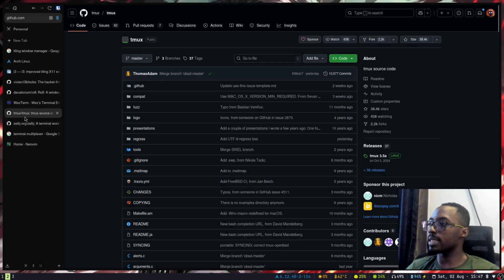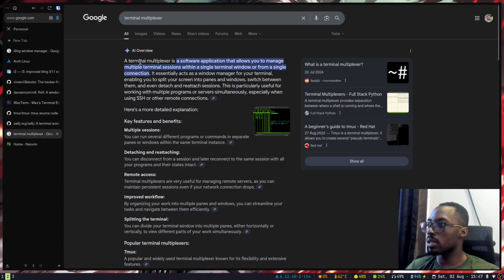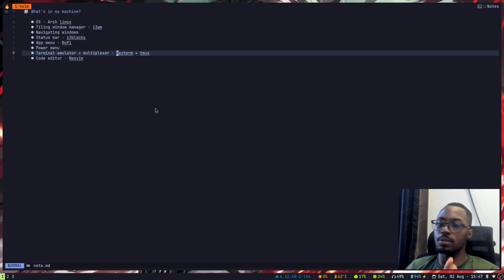A multiplexer is essentially an application that allows you to run different terminals in a session. I think a better explanation is this: a terminal multiplexer is a software application that allows you to manage multiple terminal sessions within a single terminal or window. Let me show you what this means.